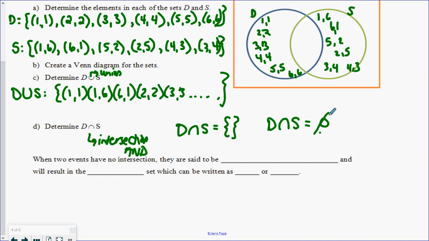I didn't really draw that right. That line should have gone through the circle, the null set or the empty set. So you draw a 0 with kind of a slash through it to indicate that there is nothing within that set. There's nothing in this portion. There's nothing in there. So when two sets have no intersection, they are said to be what's called mutually exclusive.